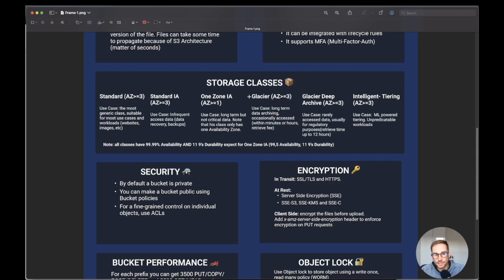Then we have Glacier. Glacier is for long-term data archiving. Maybe you need this data occasionally, so you can wait minutes or hours. You're going to pay a retrieval fee, and remember that there are different classes of Glacier. You can have the Expedited one, which is between 1 to 5 minutes. Then you have the Standard one, and then you have the Bulk one. Standard goes between 3-5 hours of retrieval time, and the other ones go up to 12 hours.